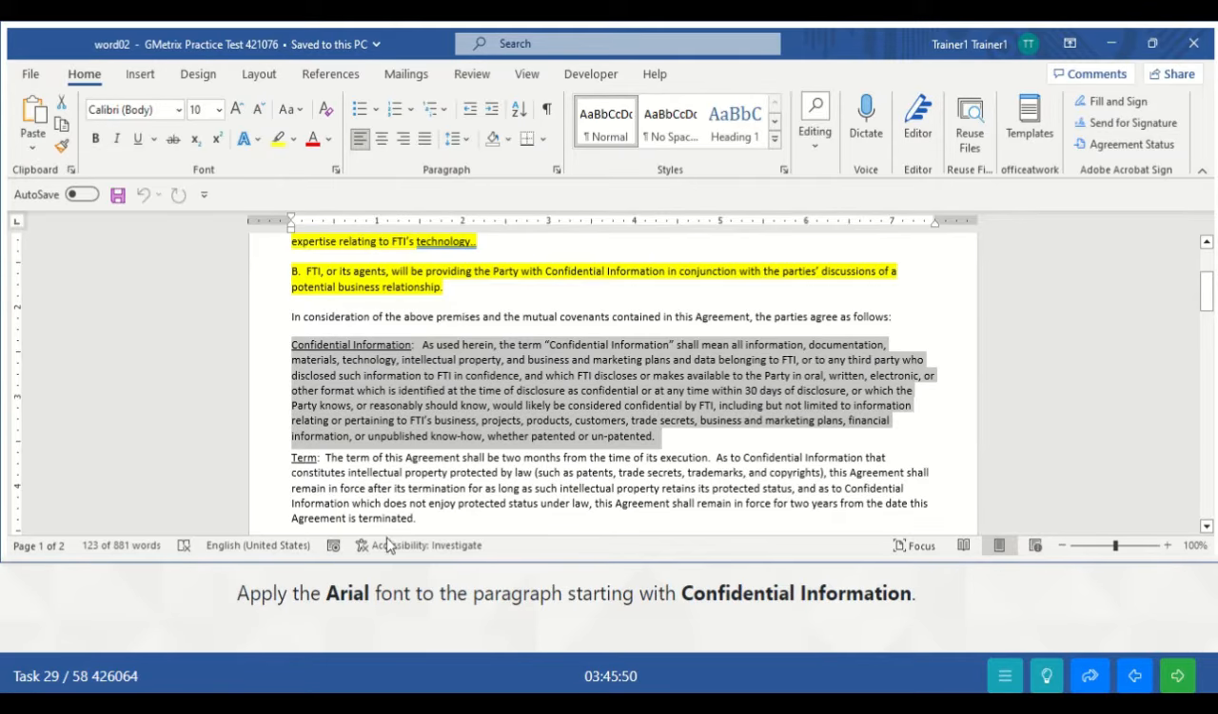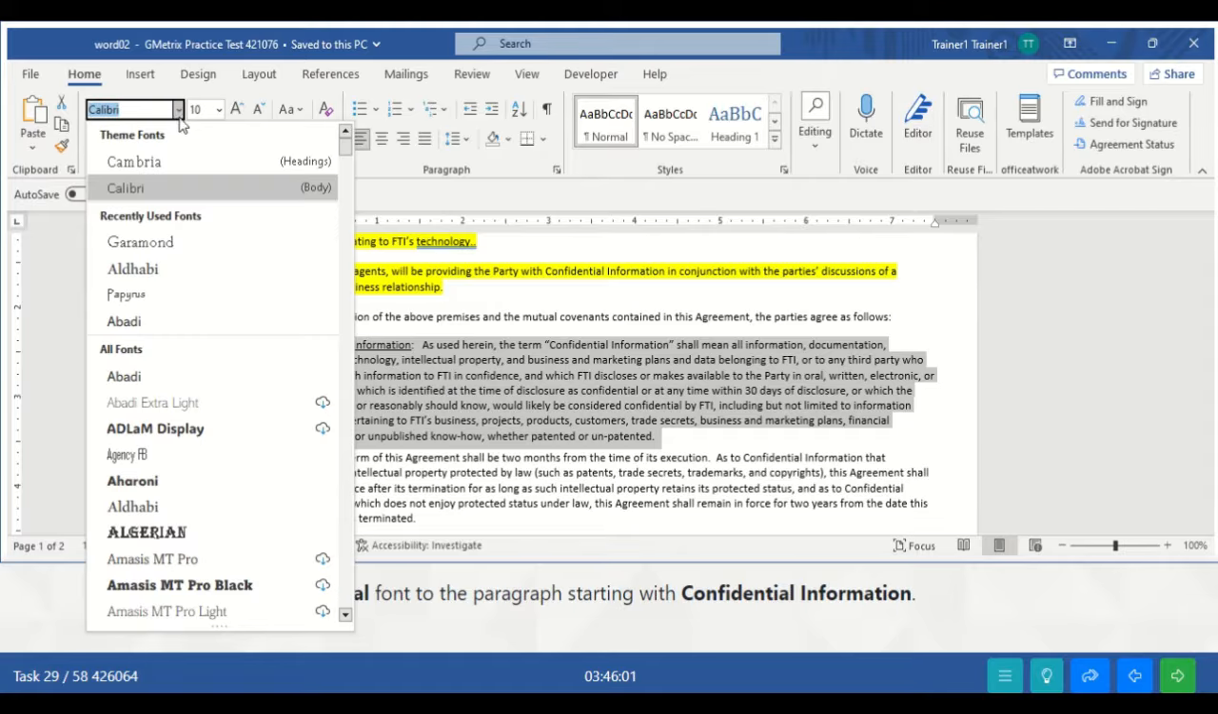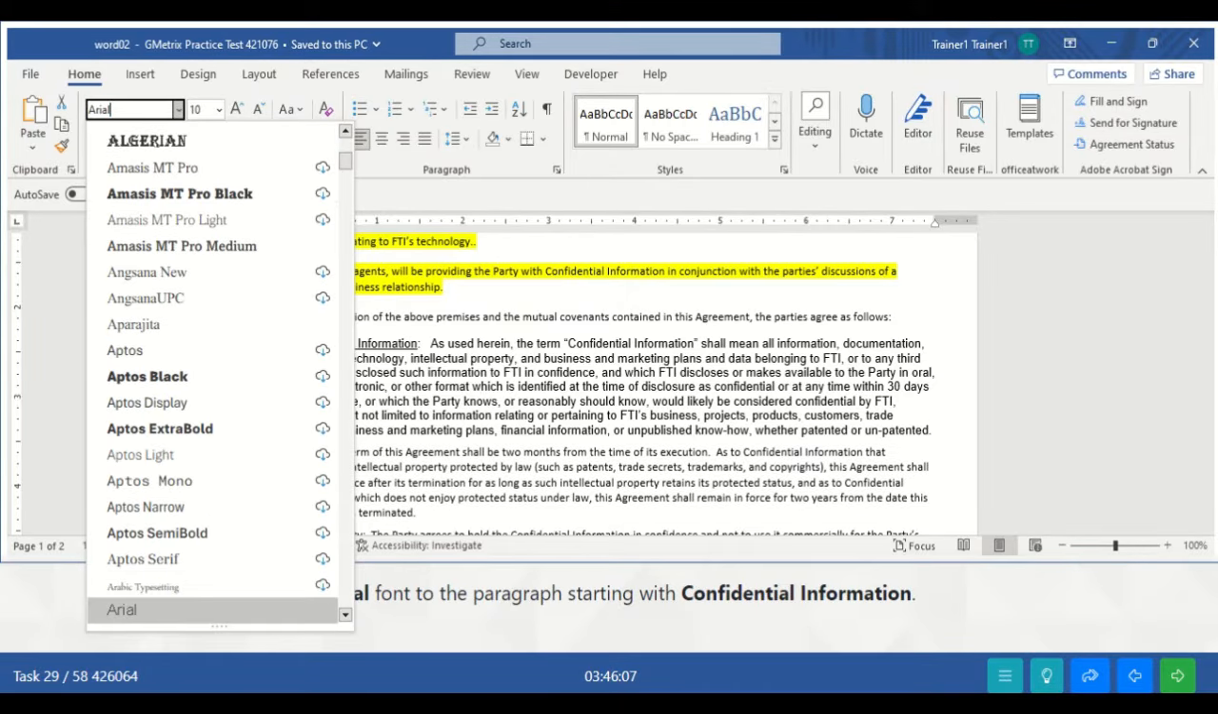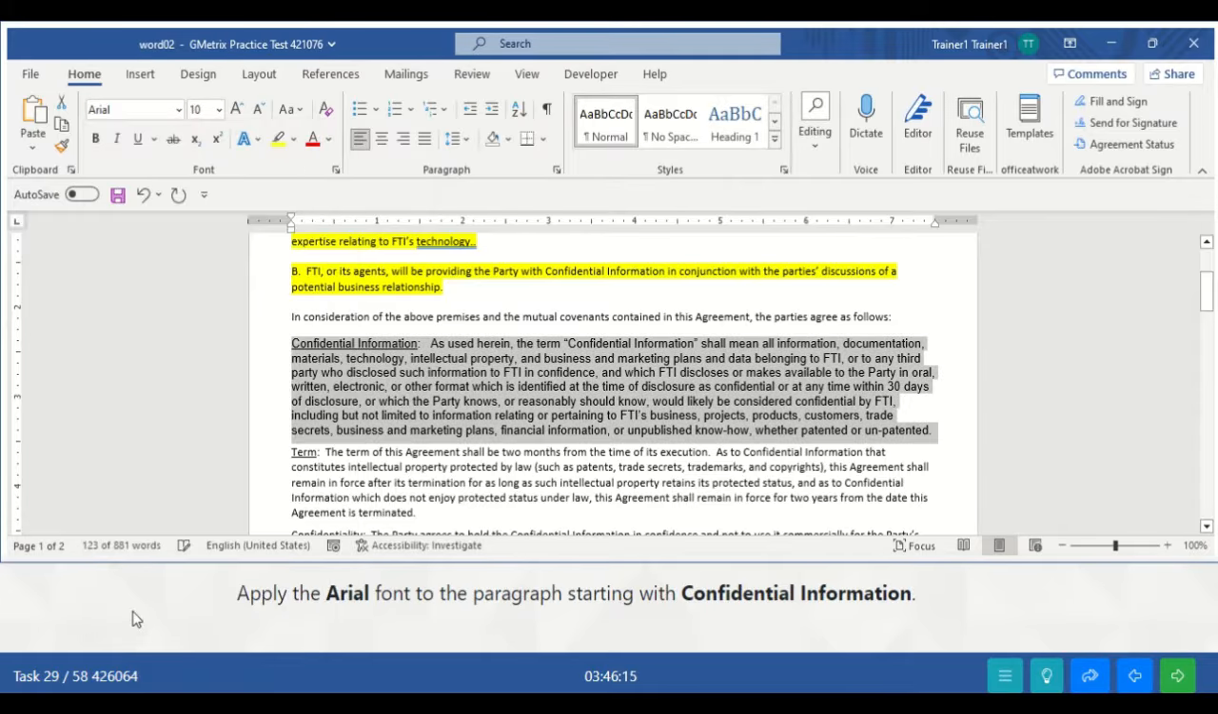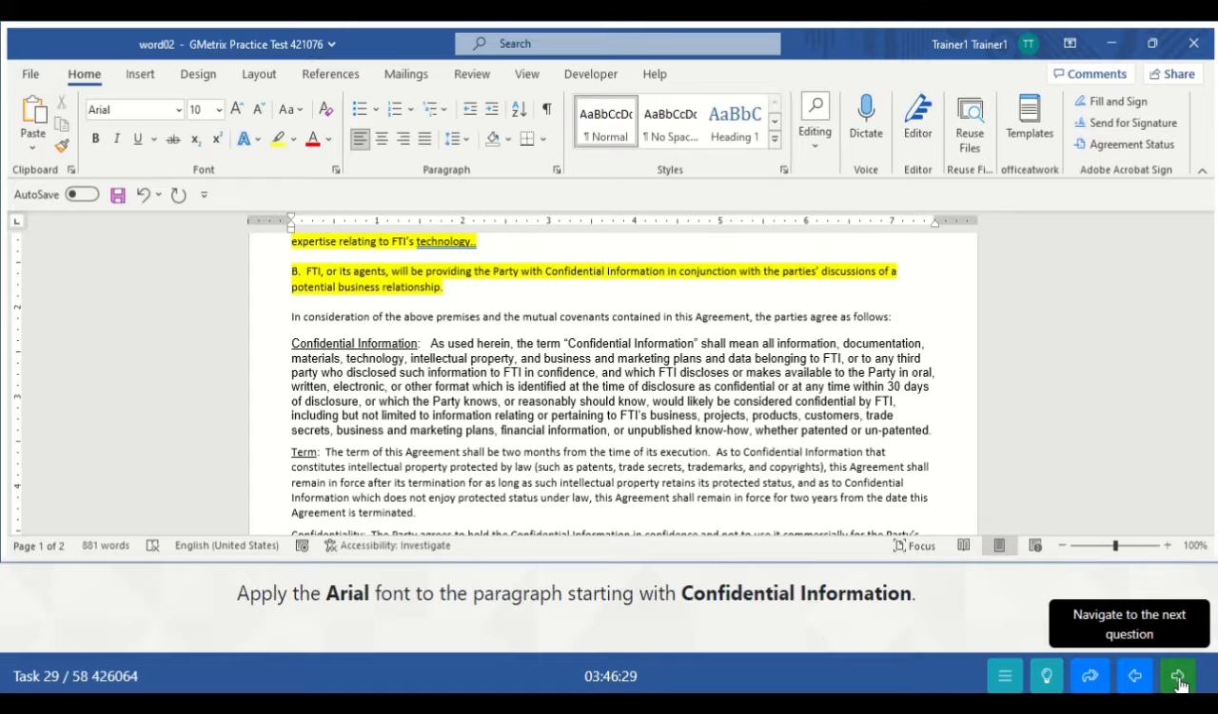Okay, so to apply the Arial font, you go to the Home tab, in the Font group. You go to the font box and select Arial. You can type Arial in the box. Okay, Arial is selected already. Just click on it and press Enter, as soon as you finish typing or entering the font name here. Okay, so that has been done. Next question.